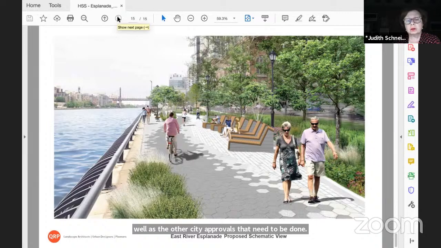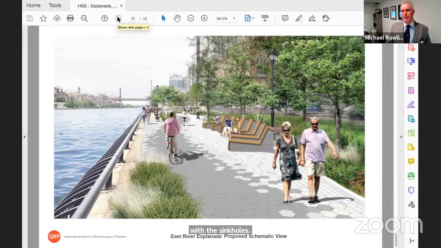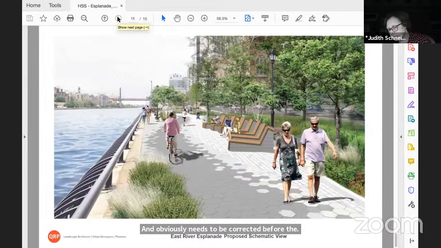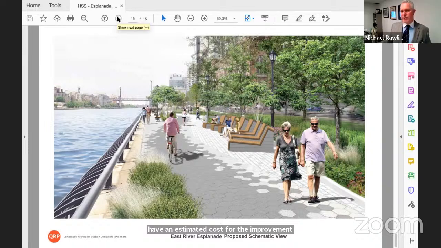Okay, and I assume that includes the problem with the sinkholes. That's correct. The sinkholes are another issue that we've been working with New York City Parks on, and obviously need to be corrected before the area is opened back up again. And just one last question. Did you give us, or do you have an estimated cost for the improvements for the Esplanade? Yeah, it's over $6.5 million. It's budgeted about $6.65 million. Thank you.